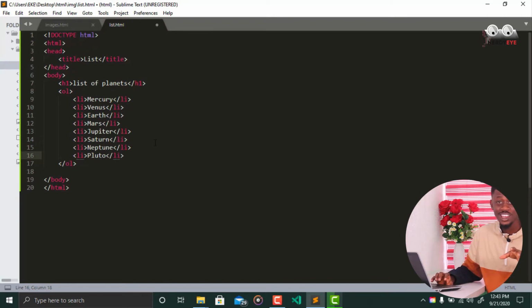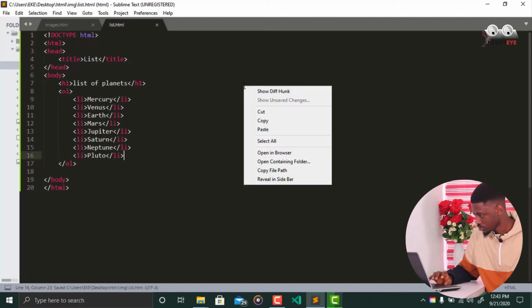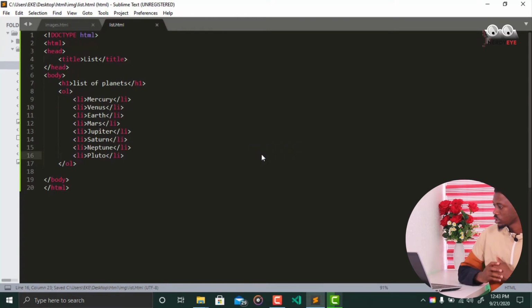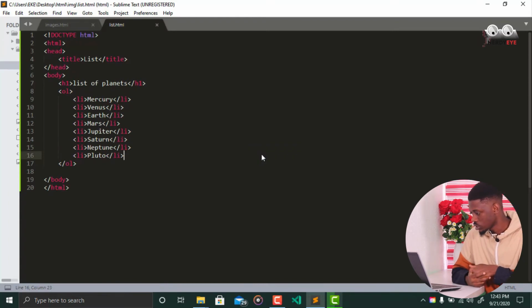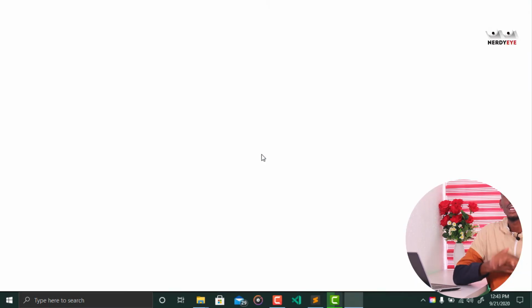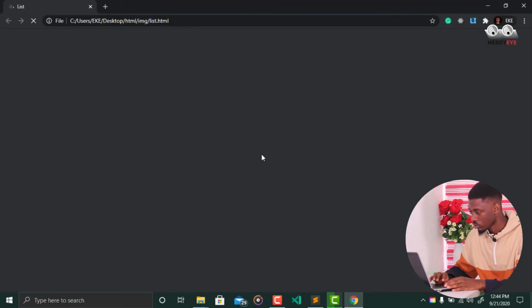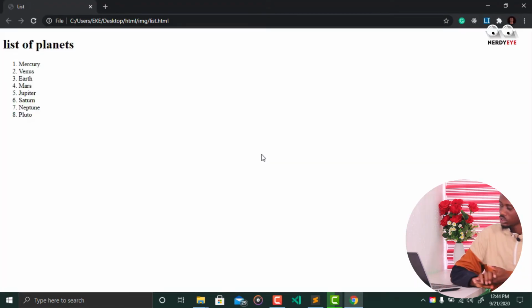I'm just trying to explain to you guys how an ordered list works. So let's save this and open in our browser. Alright, so let's see how an ordered list works. Good. So you could see there's a sequence. You could see it has numbers 1, 2, 3, 4, 5, 6, 7, and 8. So that's the difference between ordered list and unordered list. An ordered list has a sequence.